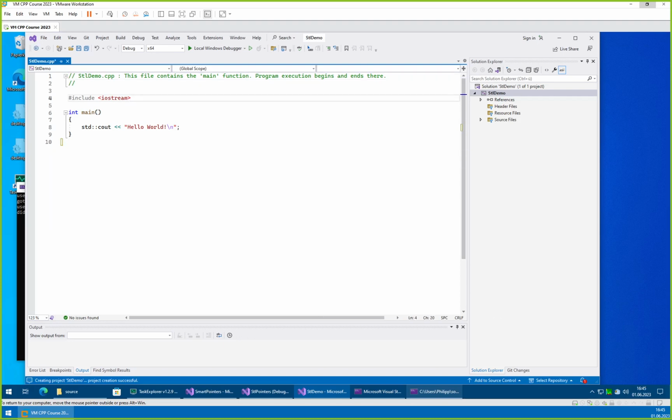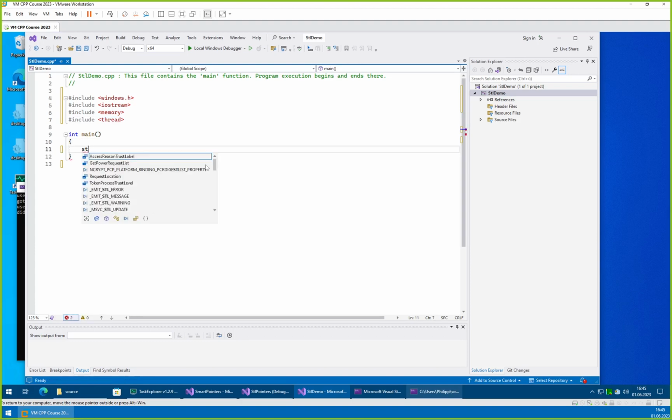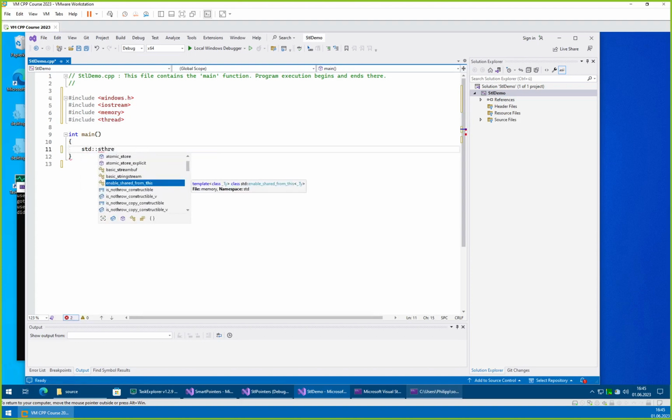So here we have a new project. Let's include Windows 8 just for good measure, and we include memory, which is nice to have since we probably want to use some smart pointers. And then we want to demonstrate a thread. Okay, so std::thread. What does this take?